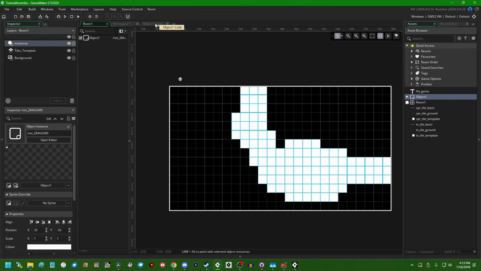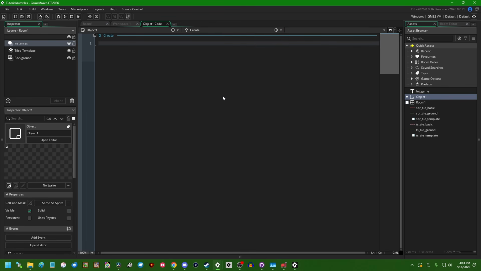And the first thing that I'm going to do is add a create event to this object, and I'm going to zoom in because the default text size in the code editor is not really big enough if you're recording your screen.